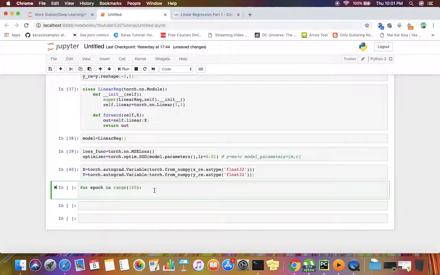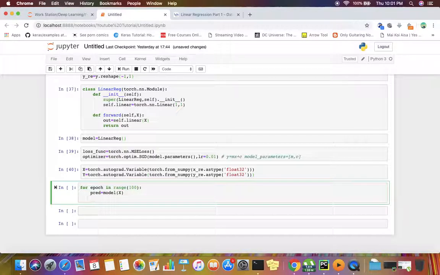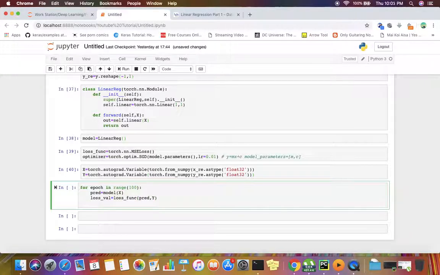So for epoch in epochs, the first thing we need to do is the prediction, pred. What will pred be? Pred will be our model, and we pass the x variable we defined here into our model. Now the loss value: what is the MSE value we'll get from here? That will be our loss function, applied to predicted comma y.